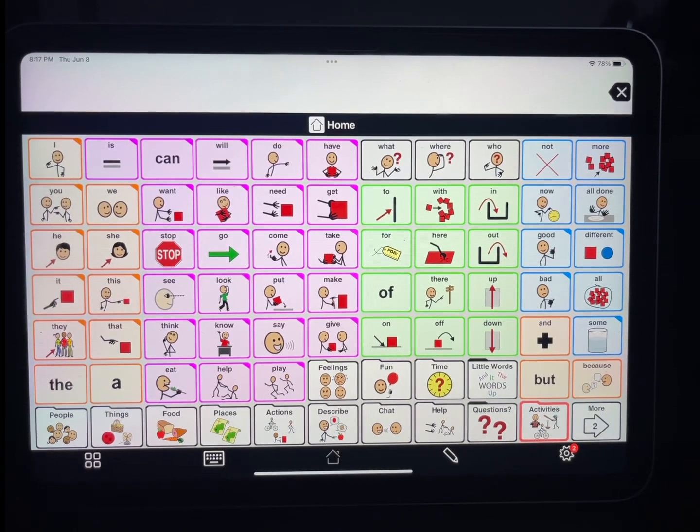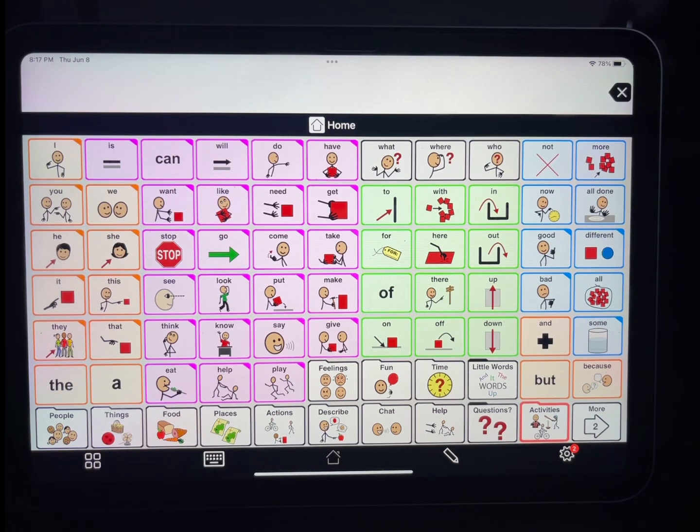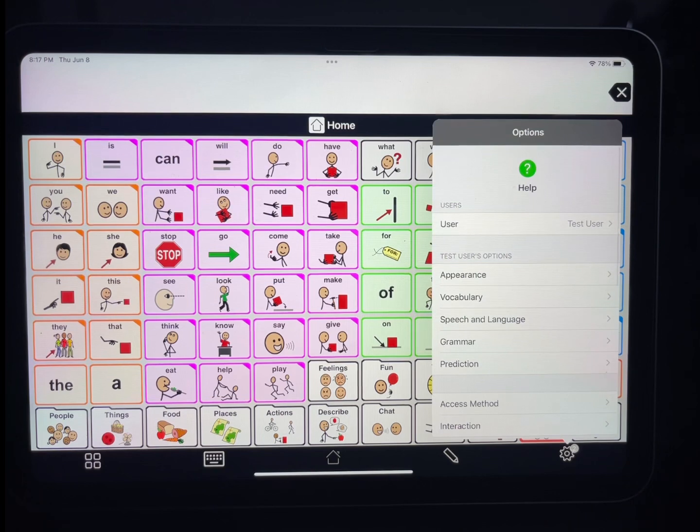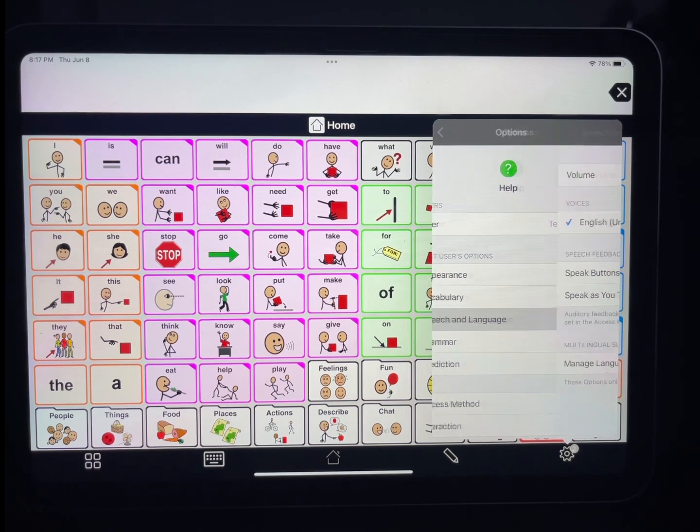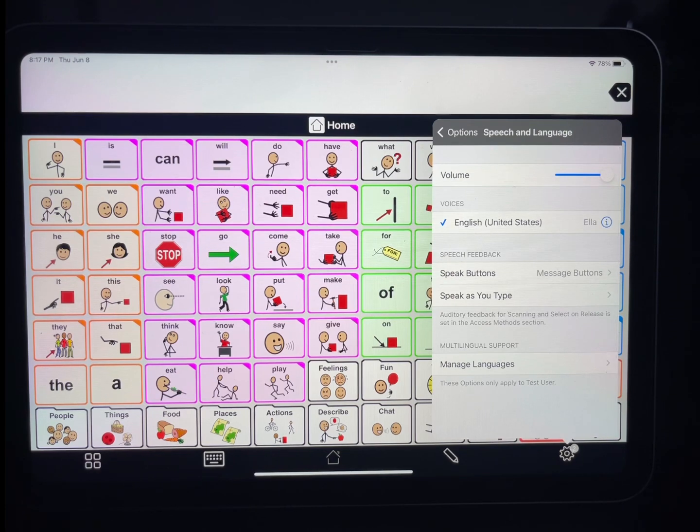This is how I set up my daughter's AAC user profile to use some Spanish words within her English profile. So first I went to her user, which is this right here. It's a test user I set up to show. And then I went to speech and language. And you can see right now, there's a manage languages in here.